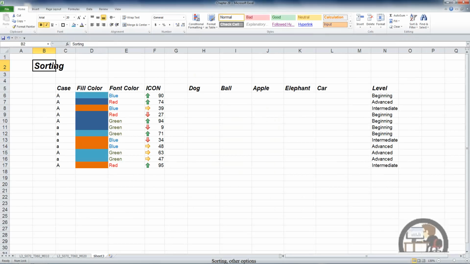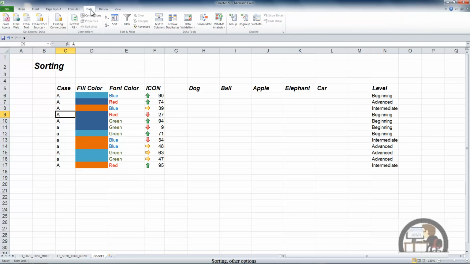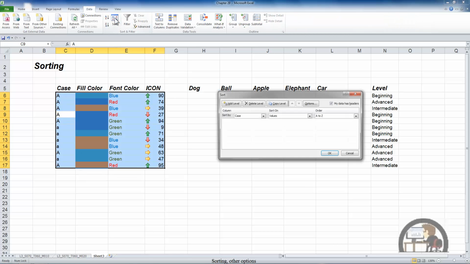So I have some content on a worksheet that I'm going to use to display some of the sort options, beginning with being able to sort by case, or making the sort case sensitive. I'm going to select a cell down in the data area of a range that includes headers, beginning in C5 going down to F17. And then I'm going to left-click the Data tab and then left-click the Sort command button to get the Sort dialog box.